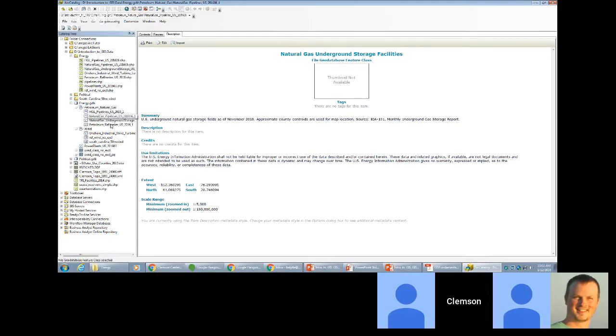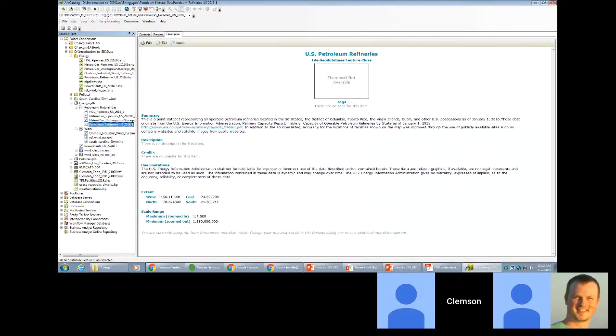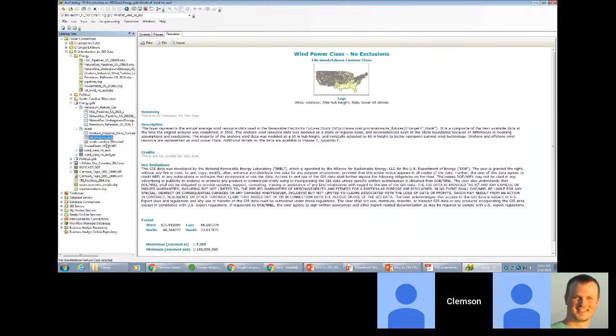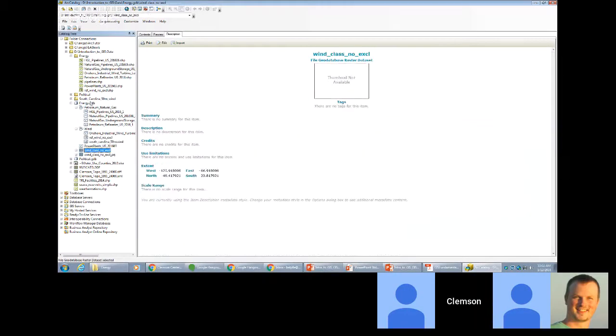So some of these have very good metadata that tells you a lot about who created them. For instance, this tells you it's wind power class modeled at 50-meter height. Some of them have no metadata in them. And so a good GIS professional, when they create data, also fills in the metadata associated with it, so if you need to share it with somebody, they have that information.